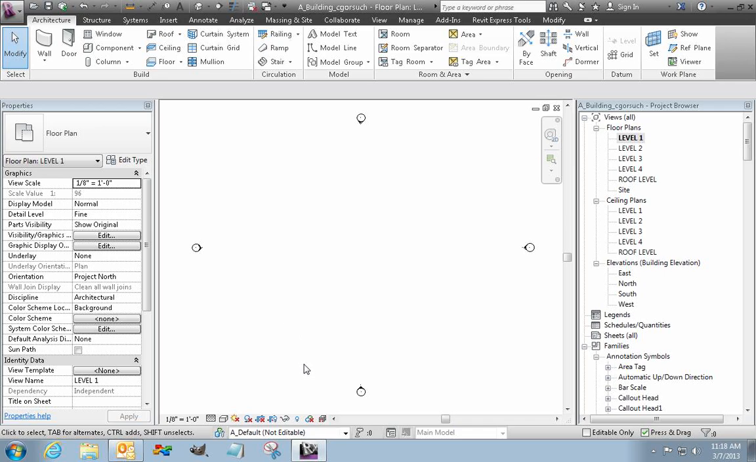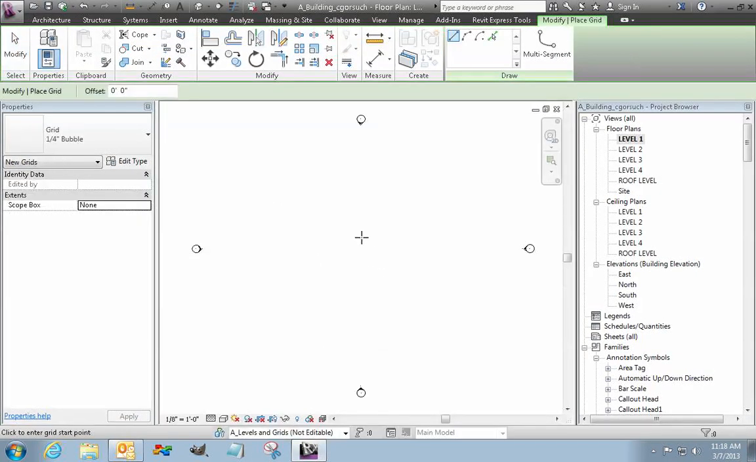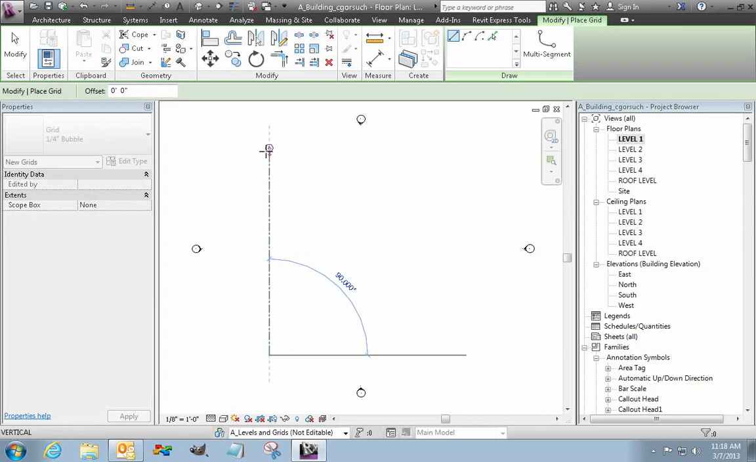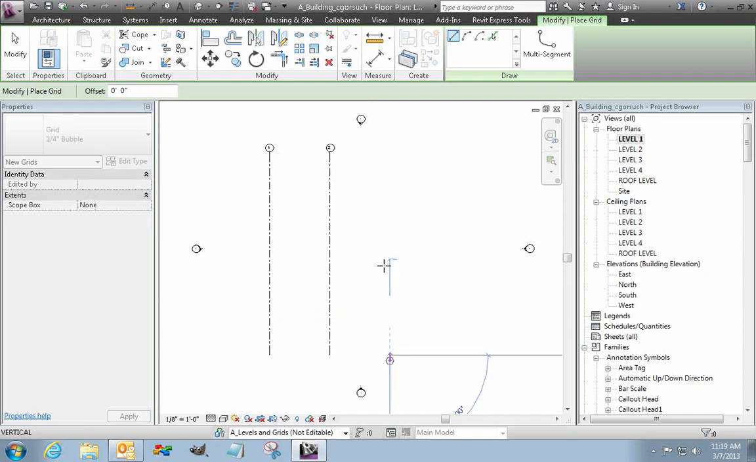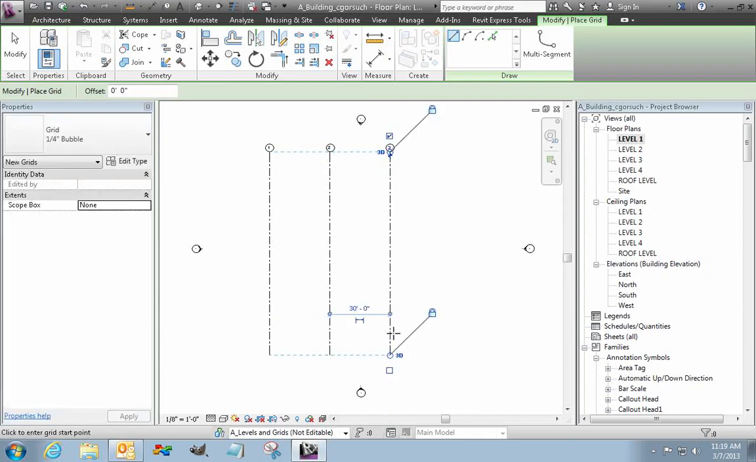What I want now is to create just a couple of simple column grids. Instead of changing the workset my column grids are drawn on after the fact, I'm going to make levels and grids my current workset, so that as I'm drawing my grids, they're automatically being placed on the proper workset. So there's one. How far apart is that? Okay, so let's go with a 30-foot bay. It's a nice round number. And I'm just putting a couple in here.